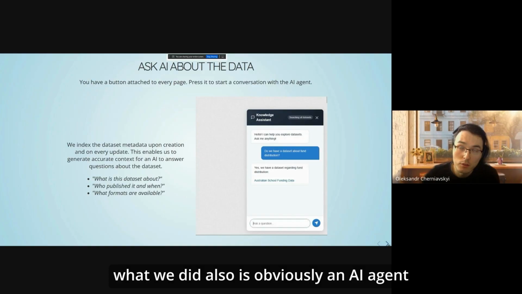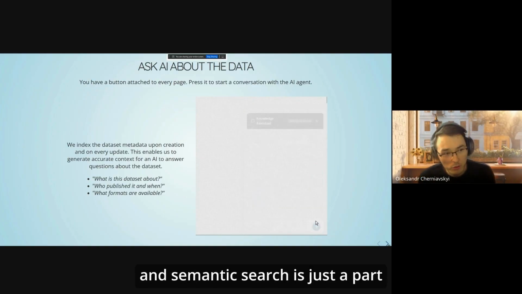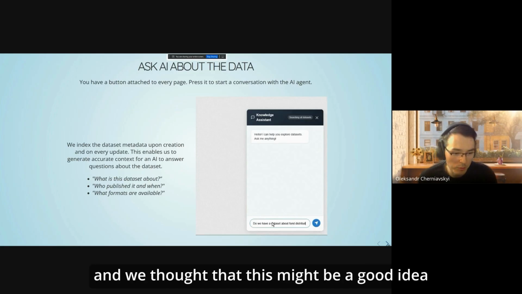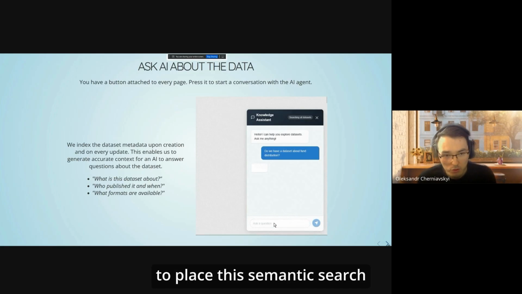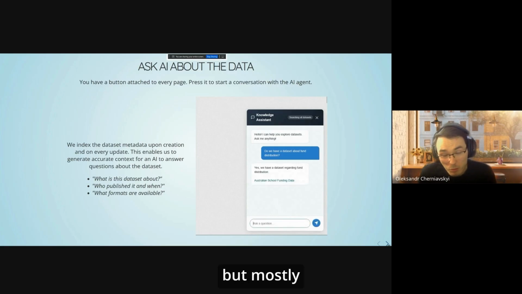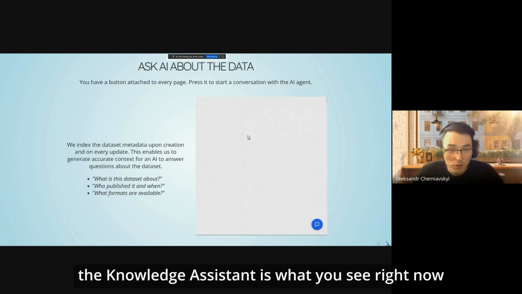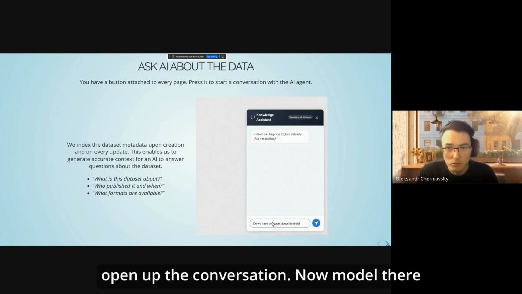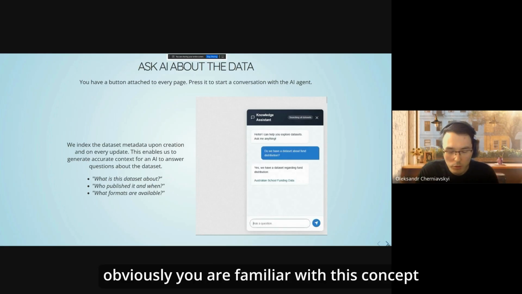Okay, so what we did also is obviously an AI agent, and semantic search is just a part and the side effect of the things that we've been doing. And we thought that this might be a good idea to place the semantic search inside the same extension, but mostly the knowledge assistant is what you see right now. On every page, you will have a button that will open up the conversation model, where you can chat. Obviously, you are familiar with this concept.